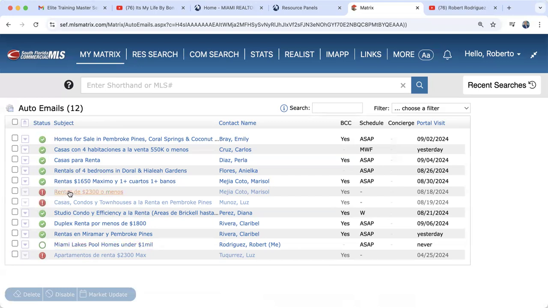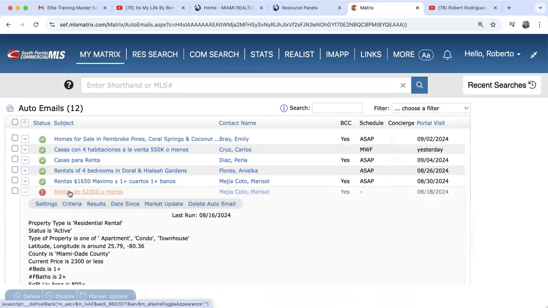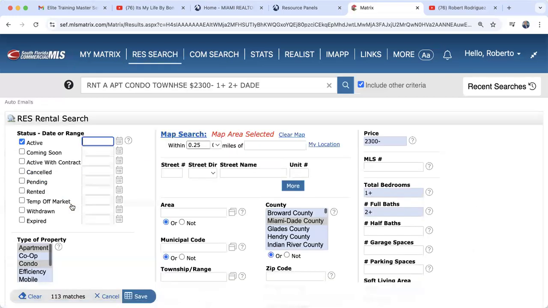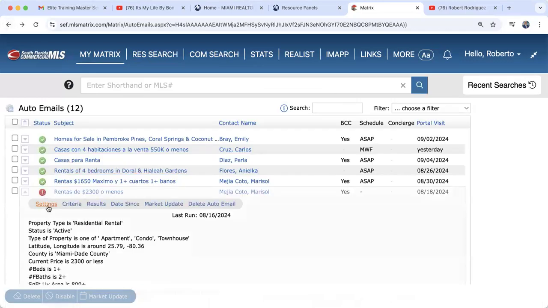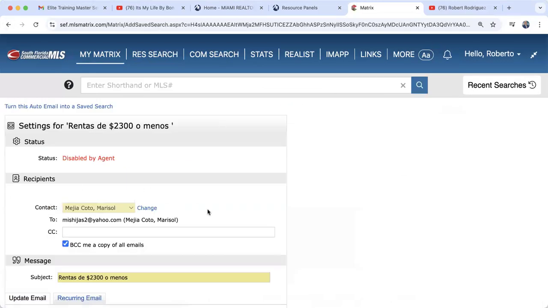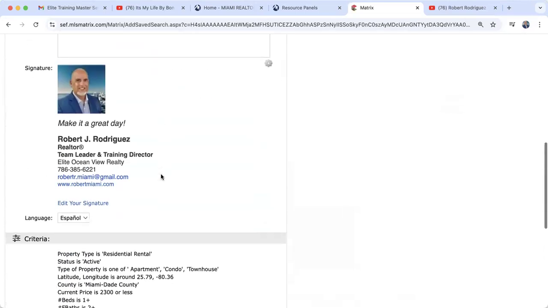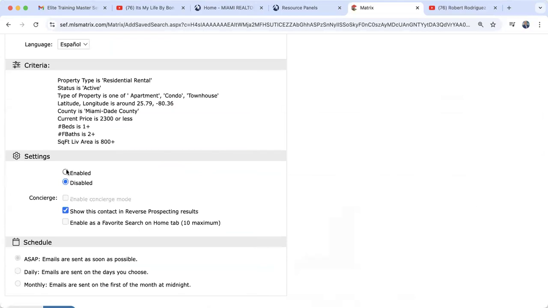And you guys can always come here, always open a disabled search, and you can always go to criteria, not criteria, sorry, settings, go to settings, and you see how it says disabled by agent. So I disabled this. I can always come over here and hit enable and turn the search back on.